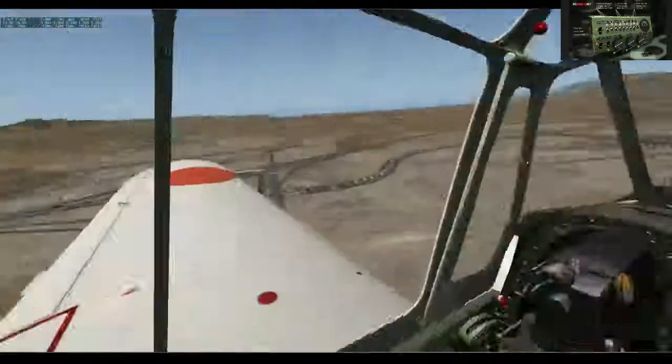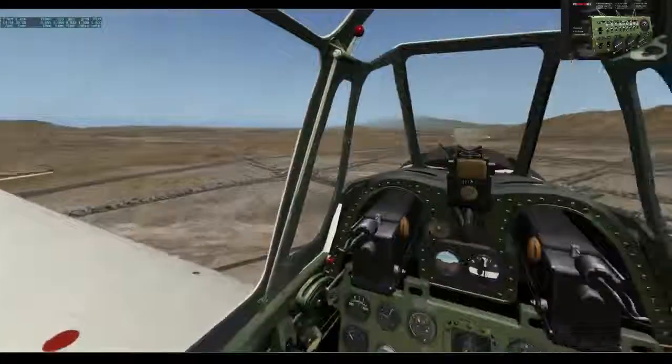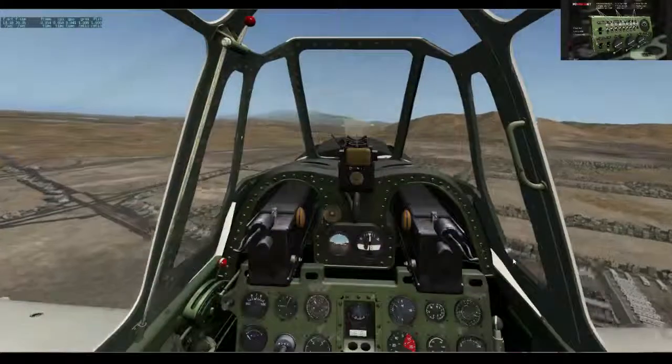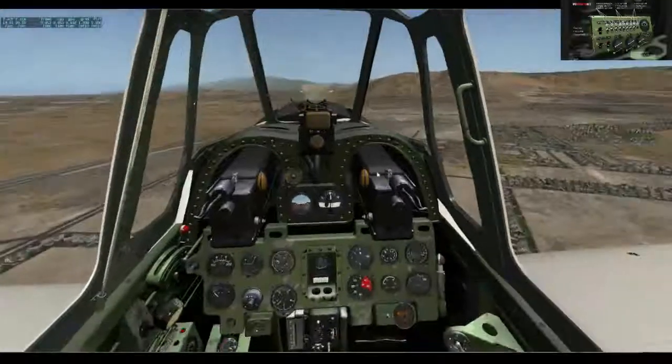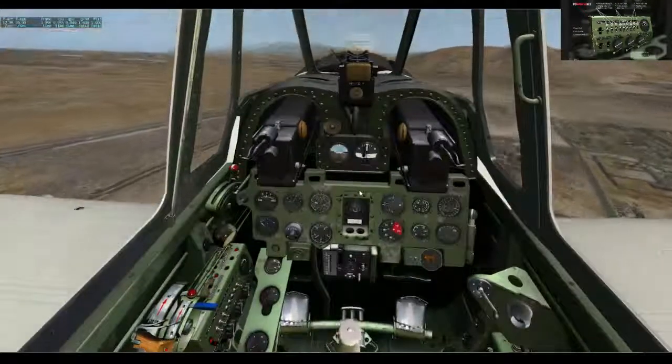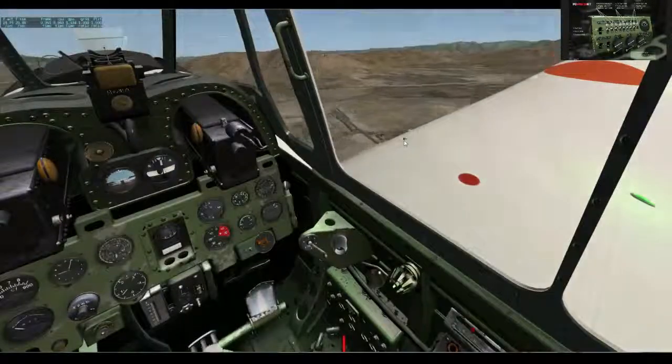This is a gear representation. For those who don't know what this is, this shows whether your gear's down and locked. I'll try and show it here in a second. We're going to pull back on power. We're just pretty much going to do a 180 to land. But if I were to put gear down now, look at these indicators.